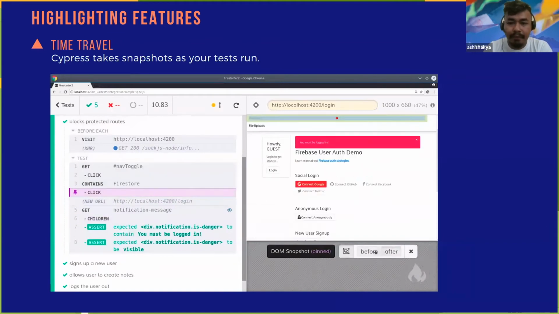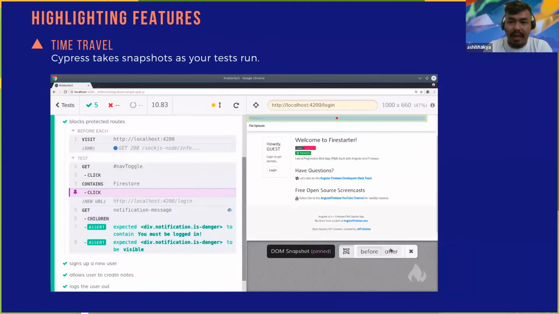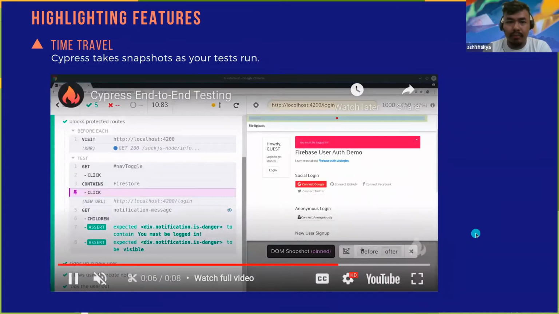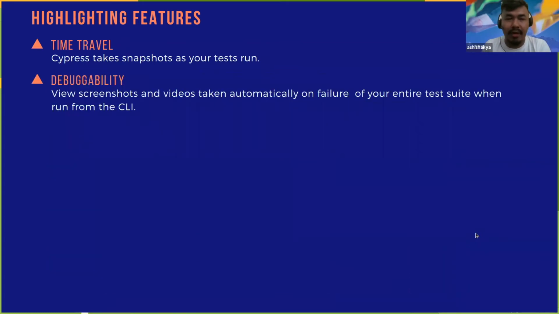Okay. The second point that I'll be talking about is that it has greater debuggability. Cypress provides a very wonderful feature where if a test is broken during the execution time, it stores all the video backups and all the screenshots, along with a good description of the test failure.